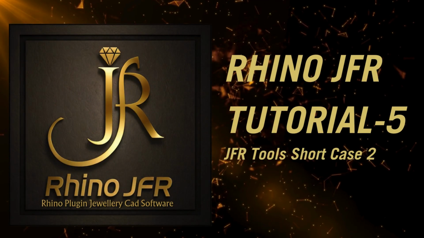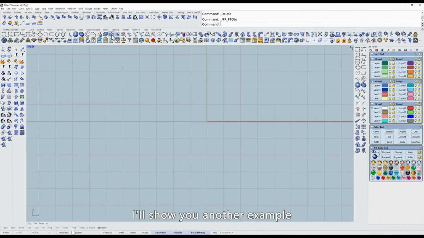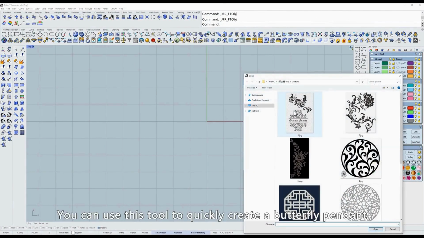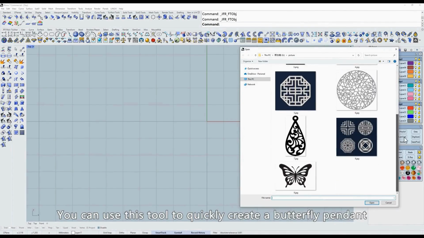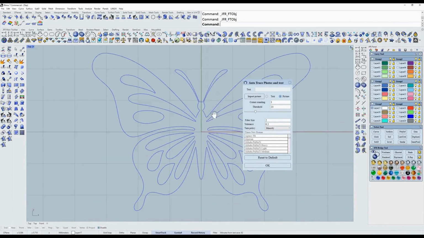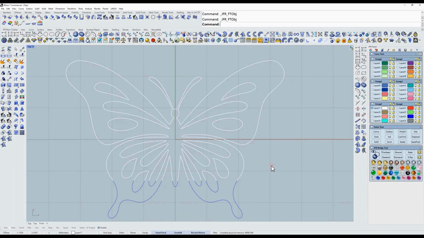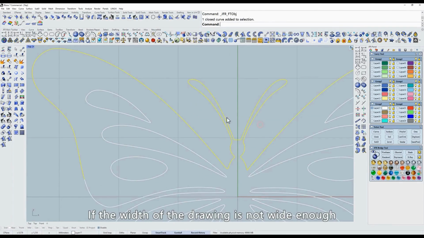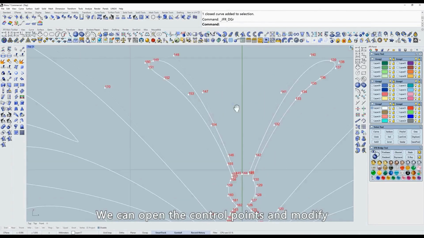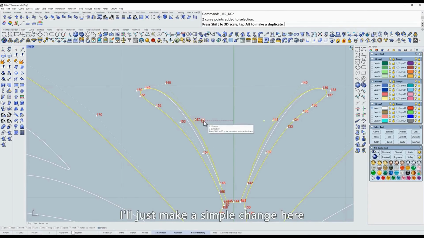JFR Tool Short Case 2. I'll show you another example. You can use this tool to quickly create a butterfly pendant. Adjusting the smoothness of the lines. If the width of the drawing is not wide enough, we can open the control points and modify. I'll just make a simple change here.